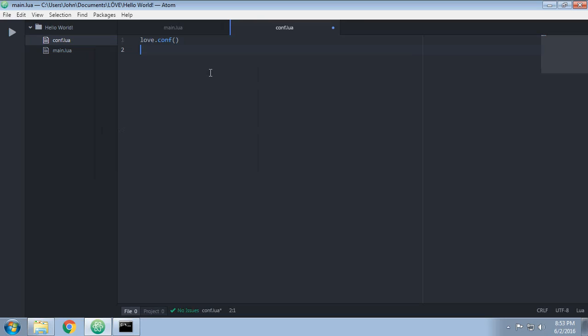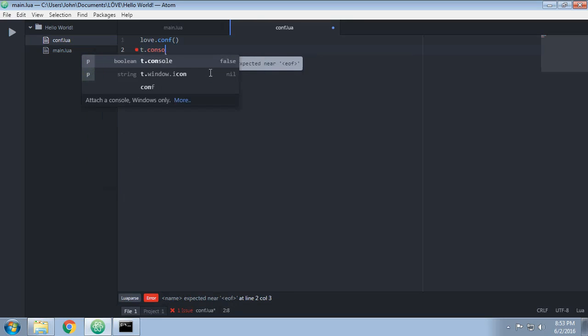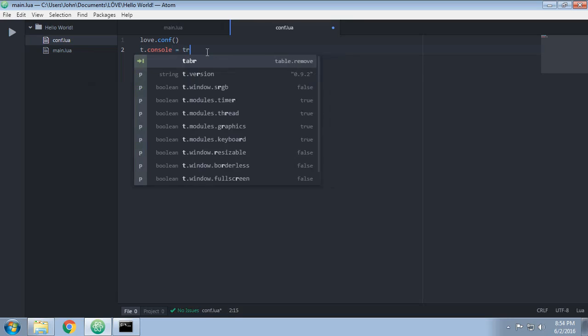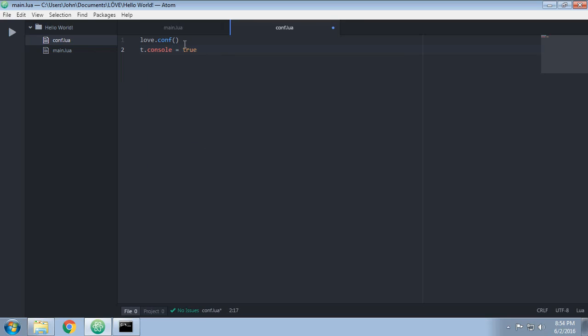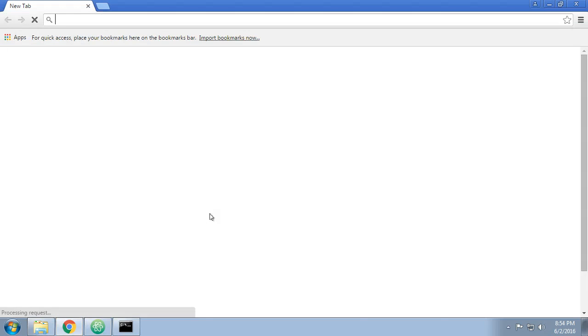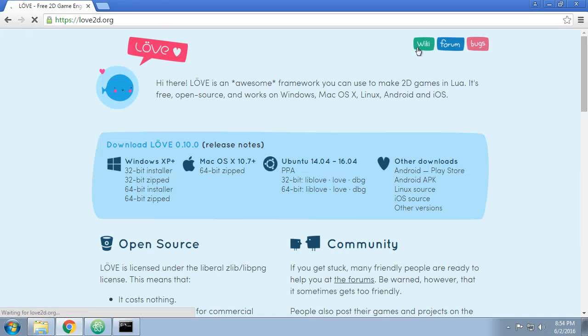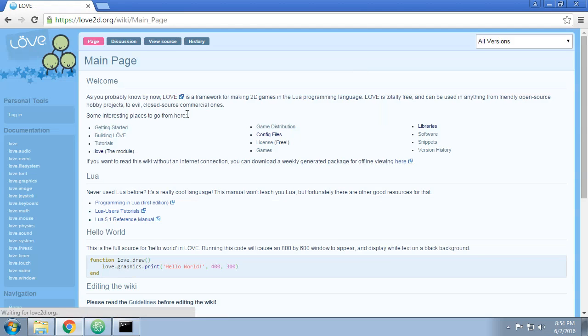We're going to say t.console equals true is actually what we want. So I'm actually thinking love.conf. Let me just double check the syntax on that one. No, actually, let's do that on camera. We'll pop into the wiki and have a look at that. I'm going to cover the config file in much greater depth in a different episode. For now, we're just going to check the syntax here.